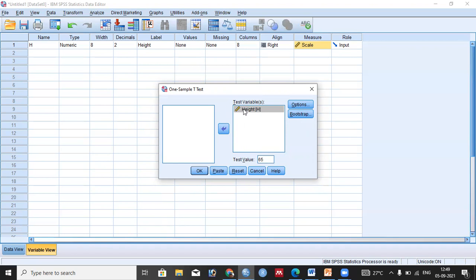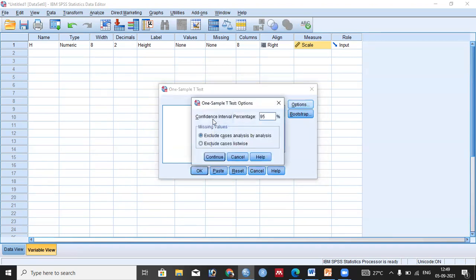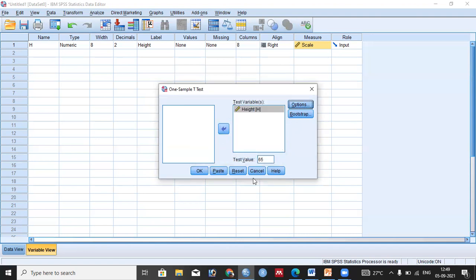After putting the height in the test variable, click on the option. You can see that you can change the confidence interval here. By default 95% is given because most researchers use 95%. Click on continue, then test value. Here you can put a known value. I know the average height of the population in India is 65 inches.